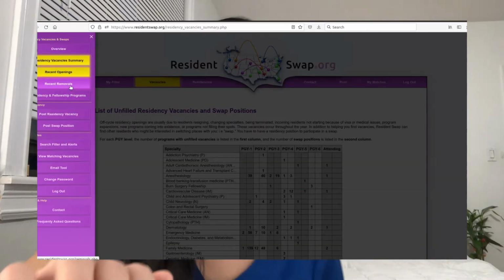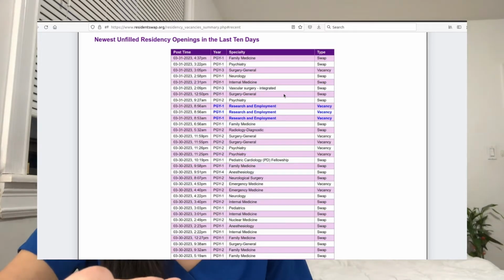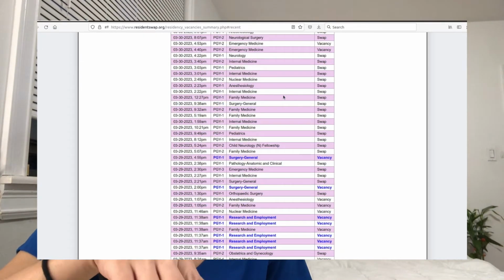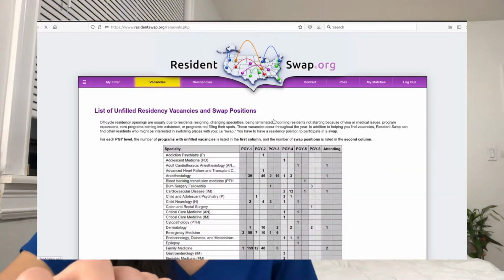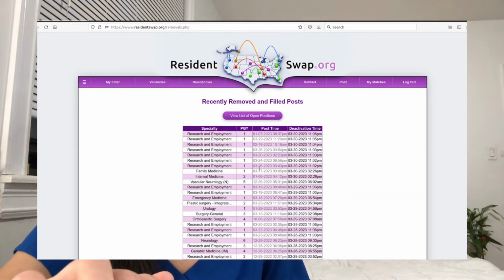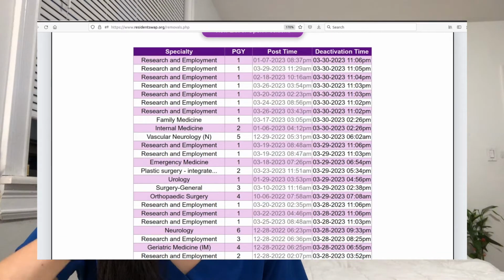And if you go to the newest unfilled residency, it is actually very updated. And then you can also go check the recently removed and filled posts. You will actually see that this too is updated constantly. It's very recent.